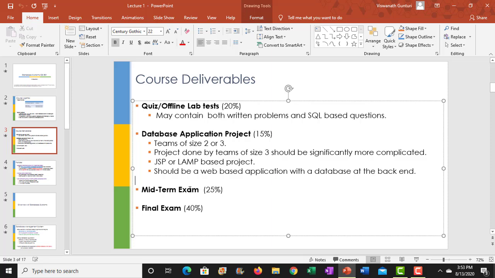And apart from that, there will be one major piece of work which you will have to submit, and that's the database application project. This project will be done in teams of 2 or 3, where you'll have to design a back end, design a front end, and connect both of them. There will be a little bit of relational database, and a little bit of MongoDB also, depending on how much we are able to cover.